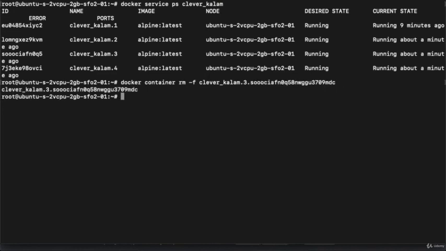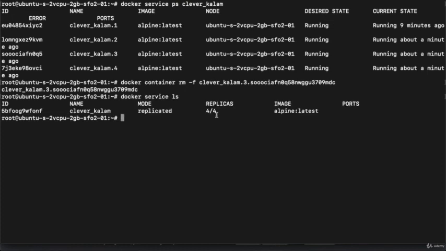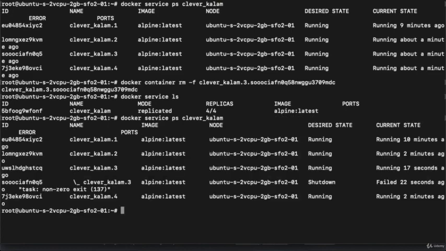Hit enter. Now again execute the command docker service ls. So you can see still the four services are running. But if I again execute the docker service ps and then the service name, so you can see right here I will get the five containers. See, the clever kalam 3 is basically stopped. See, we are getting the shutdown over here.